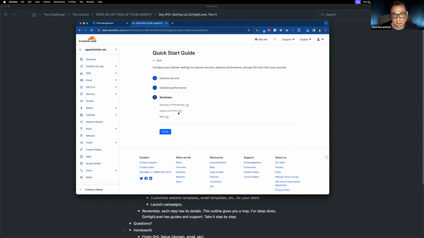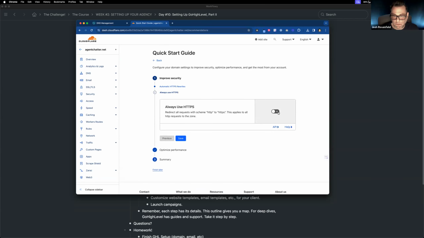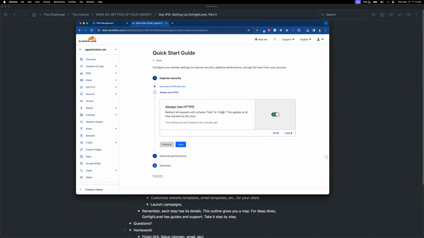Always use HTTPS. I think you do want that on. So this means that the S is secure, and you want your domain secure. So I'm going to save that.